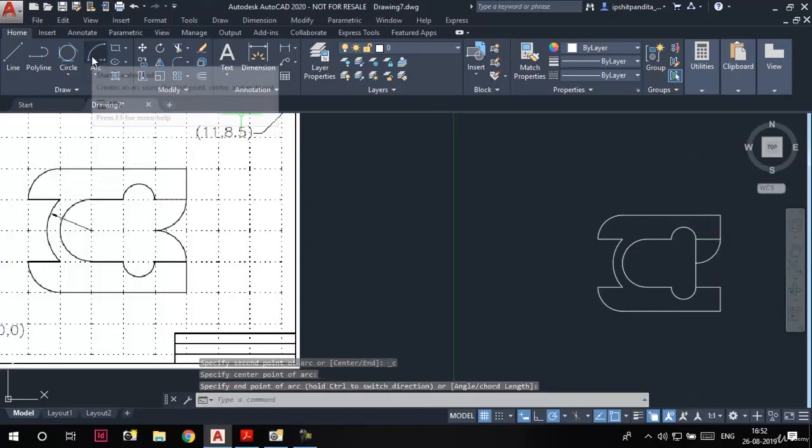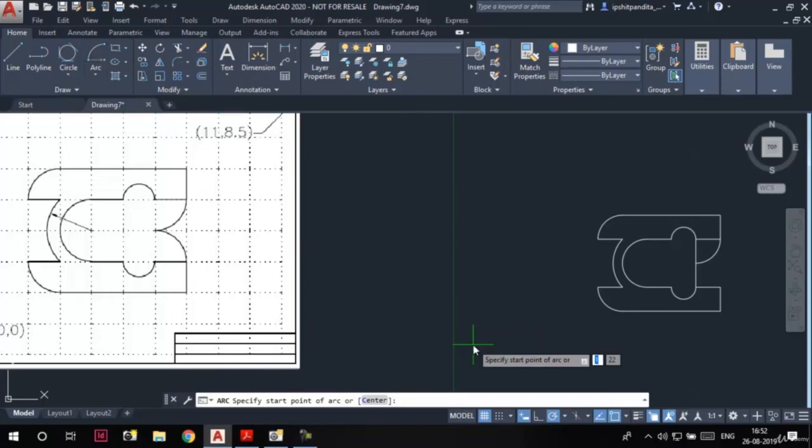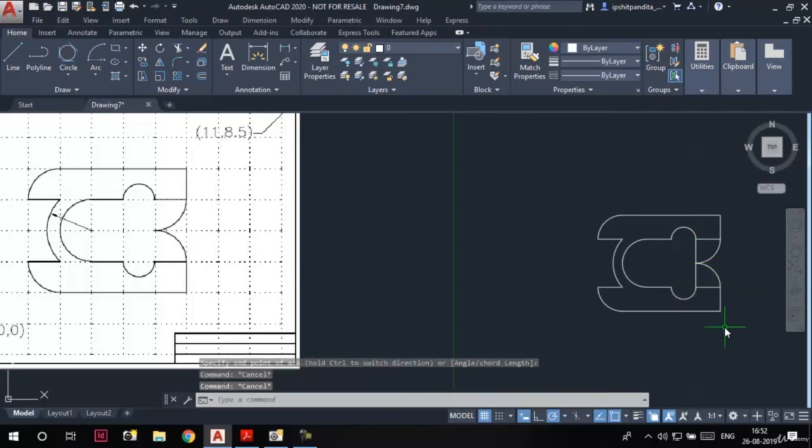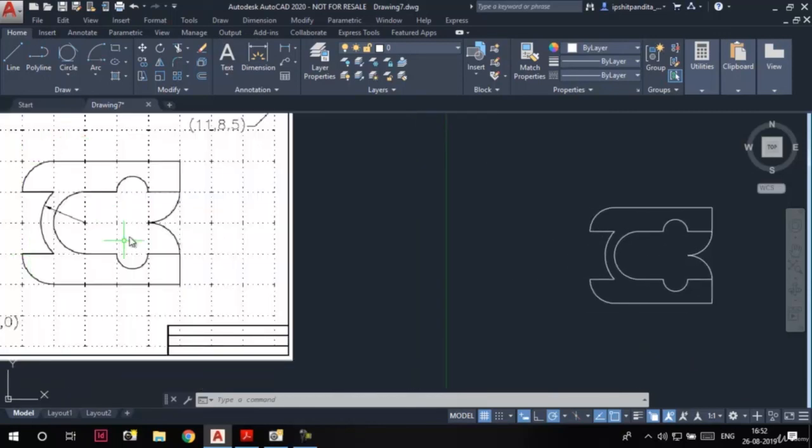Again, choose the start, center, end tool. This time we are going to specify this as the start point, this as the center point, and this as the end point. Now after creating these 2 arcs, I'm going to delete this construction line. Select it and press the delete key on your keypad. So we have created this sketch using the line and arc tools. Thank you.